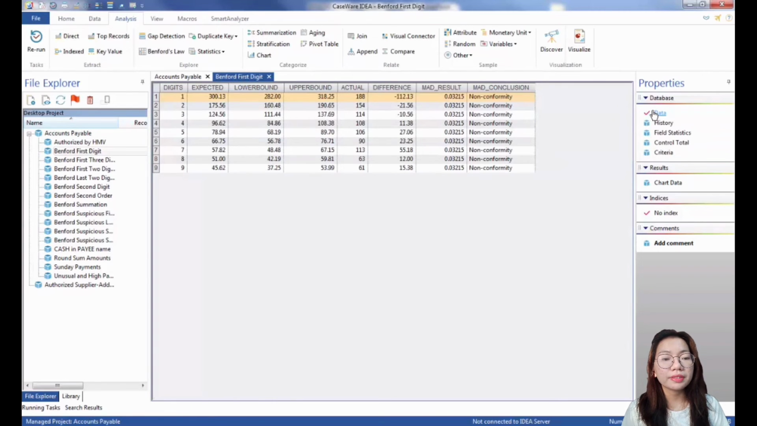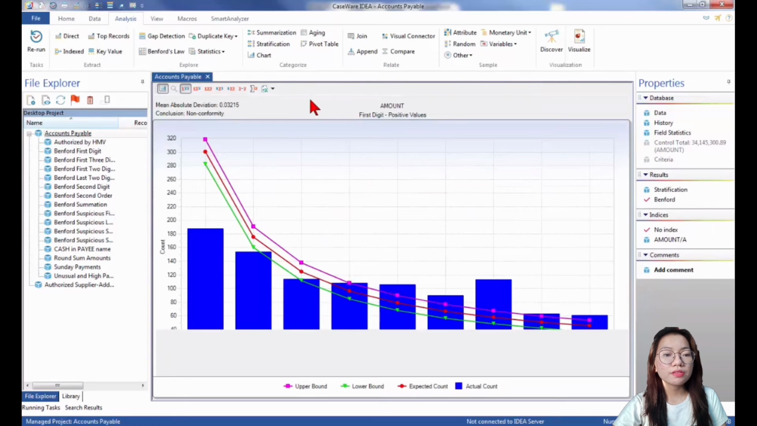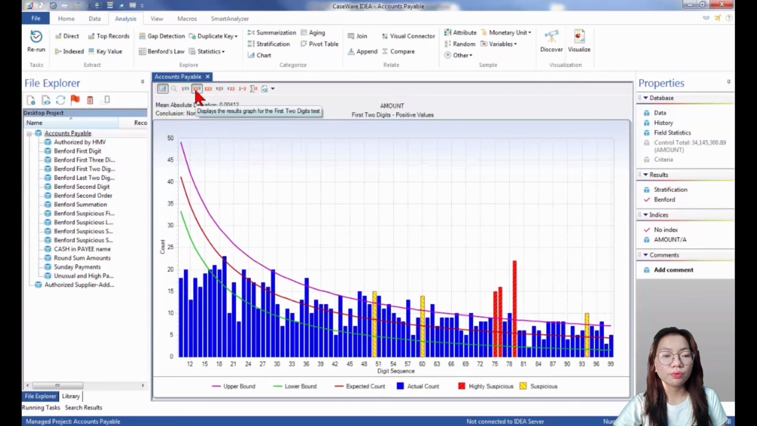Click the data link in the Properties window to return to Benford's first digit database that was created as part of this analysis. The difference field shows the difference between the expected occurrences of the digits and the actual occurrences of the digits. When the difference field is indexed in descending order, the digit 7 results show the largest positive difference. Close the Benford first digit database, then open the Accounts Payable database, and select Pin for the results area of the Properties window. To view the first 2-digit graph, click on the button in the Results toolbar.